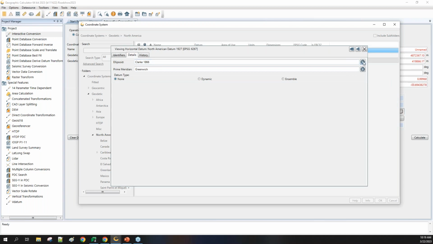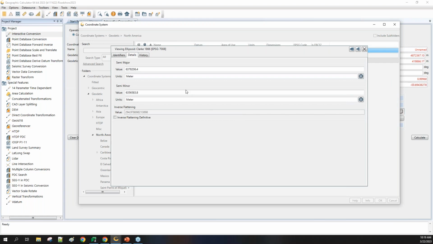Let's double check those parameters. I'll click the info one more time. We can actually see all of the full parameters, the dimensions that define the size and shape of that datum that we're building our coordinate system on. So all of the parameters here are completely exposed to the end user. You can find anything you need to find out. There's really nothing hidden about any coordinate system in here.